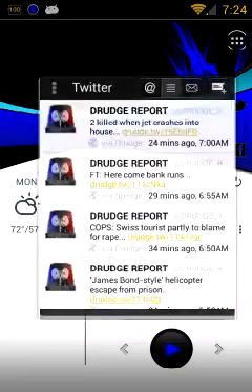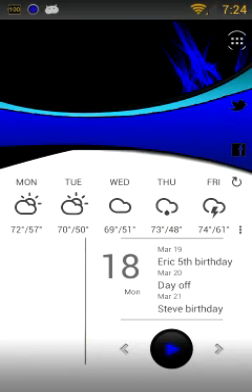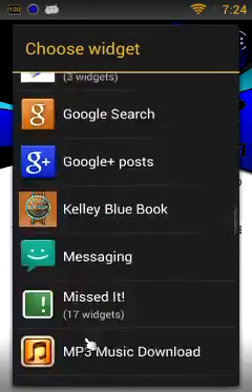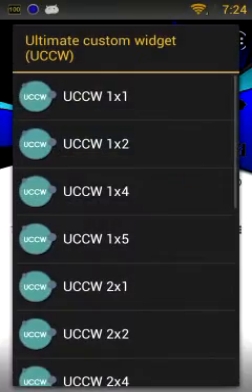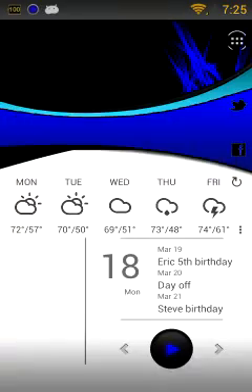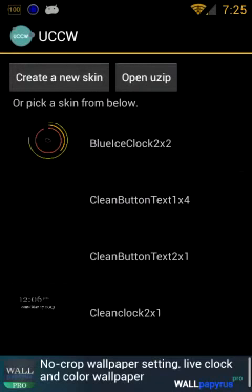So that's that. Next, we're going to do our UCCW skins. Very easy. They're already pre-made. The measurements are already included in the file names. So what we'll do is we'll long press in the area that we want, select widgets, and we'll be dropping down to UCCW. 2x1 is how I have these. I already have these created, so if you don't know how to open a UZIP, I'm sure there are tutorials that you can find for that.